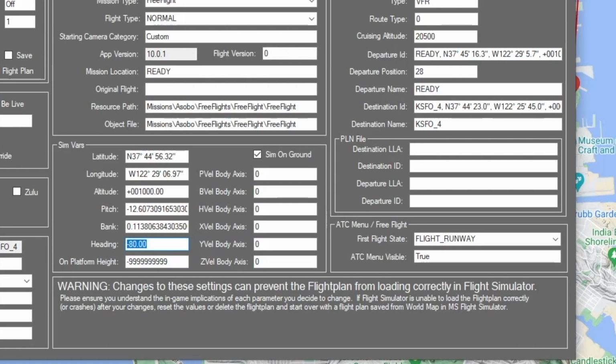Now you can see it's got -80. That's not the same thing. That's -80 from 0, so that would actually put you at 280. So we want 80. I don't know why World Map likes to use relative. I think it uses relative on the left-hand side of the compass and positive numbers on the right-hand side, but you can use either. And in our case, we don't want to start on the ground, and we're not going to be on the runway. We're going to be in flight cruise.